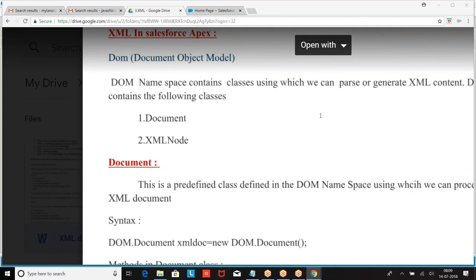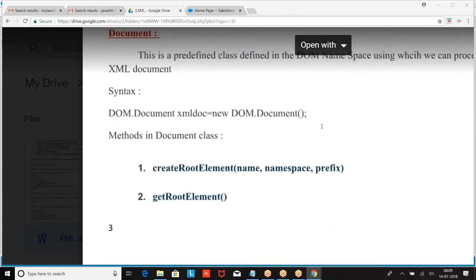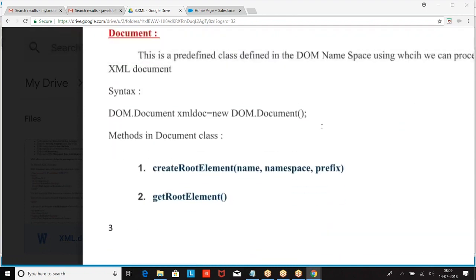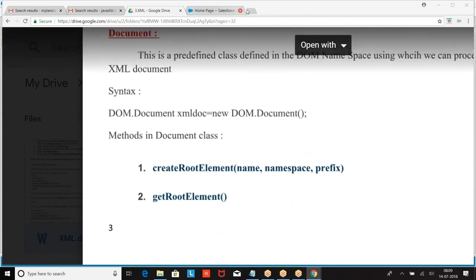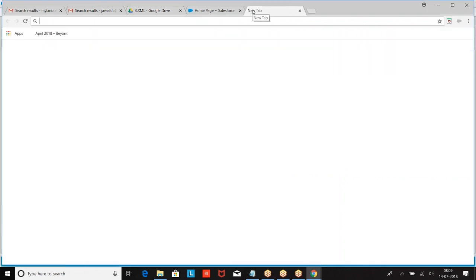So in the DOM namespace, what are the classes we have? Document and the other one is XML. I hope you are good with this. Clear for everyone? Okay. Now at this level, you are supposed to understand two primary points: namespace and prefix. What is this namespace? What is this prefix?